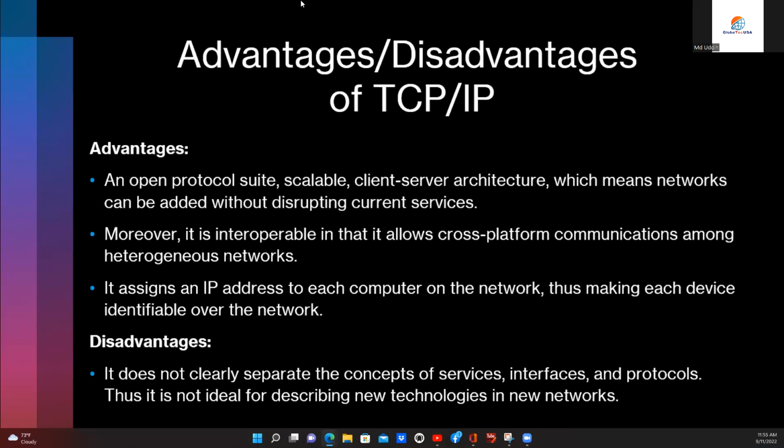Okay, advantages and disadvantages of TCP/IP. There are several advantages and disadvantages of the TCP/IP protocols. The advantages are it's an open protocol suite, and it's a scalable client-server architecture, which means a network can be added without disrupting current service. So if you're doing something, you can still add the TCP/IP.